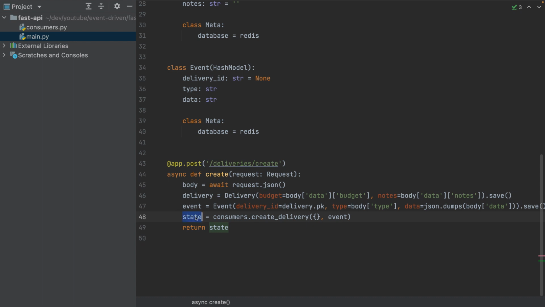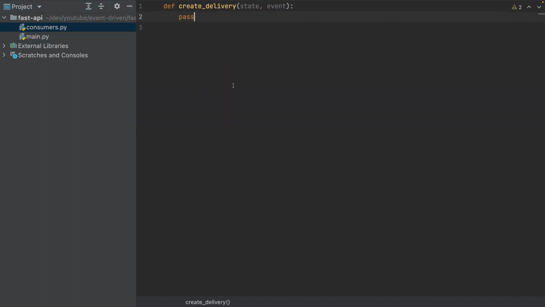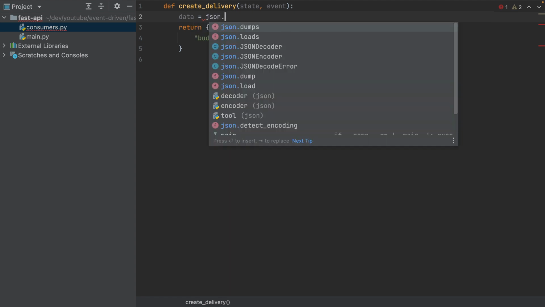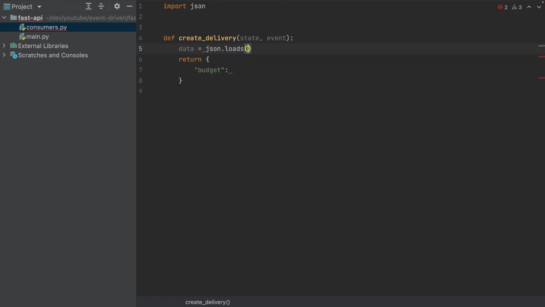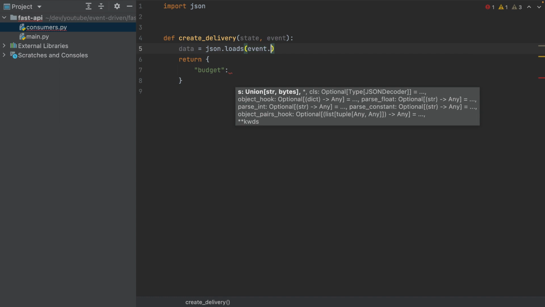And what will be that state? For the moment, it will be very simple. I will return the budget, actually I will get the data here, which is equal to json.loads of event.data.